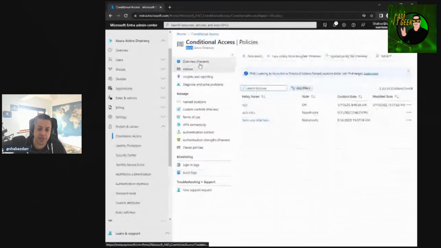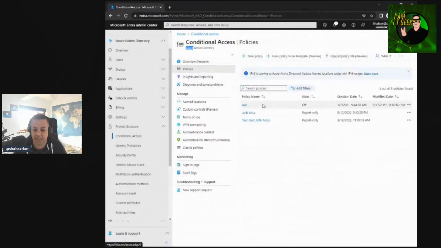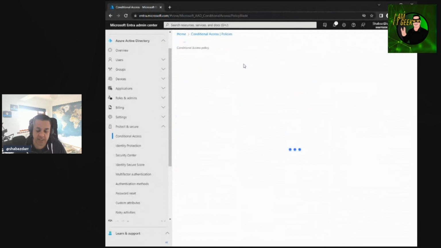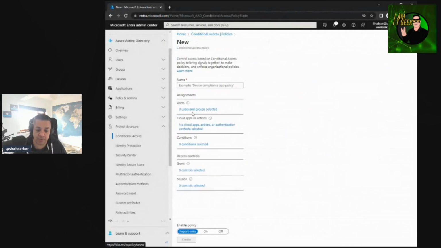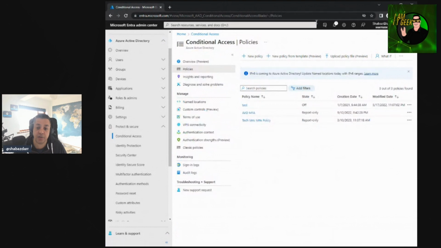I showed an existing policy earlier, and from that you can gather that when you create a new policy, it's the same format. We looked at all these earlier. We can give it a name as well. So that is conditional access policies. Let's jump back into the presentation and see what topic is next.